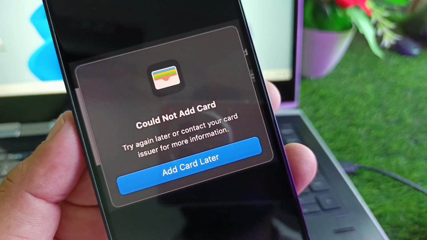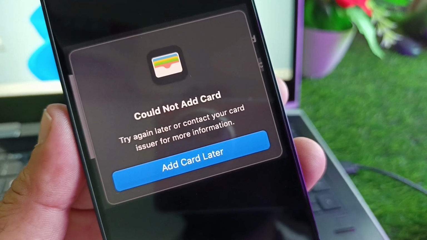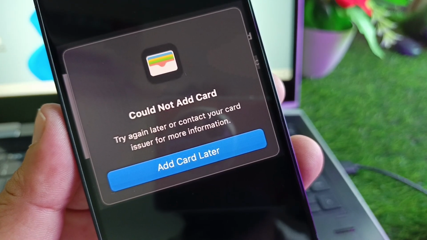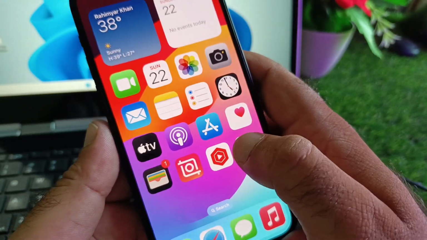Guys, in this video we will discuss what to do when you try to add a card to your Apple Pay or Apple Cash and you face the problem "Could not add card. Try again later or contact your card issuer for more information." So how can you fix it? Guys, we can fix it very easily.